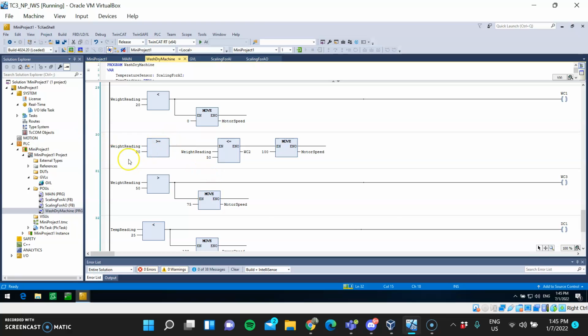At line 30, as you can see, when the weight reading is more than or equal to 20 but less than or equal to 50, it will activate weight condition 2. On top is 1, here is 2. And at weight condition 2, the motor speed will be 100%. It will run at 100%.